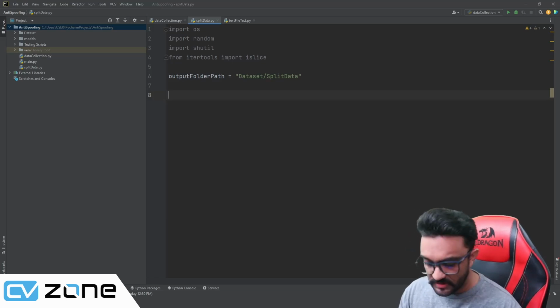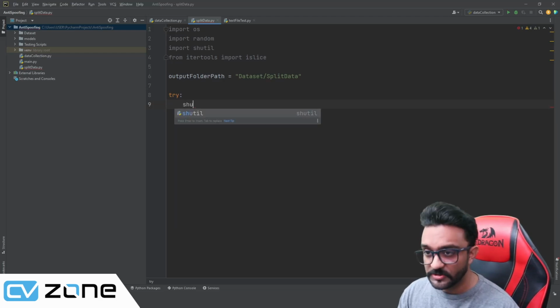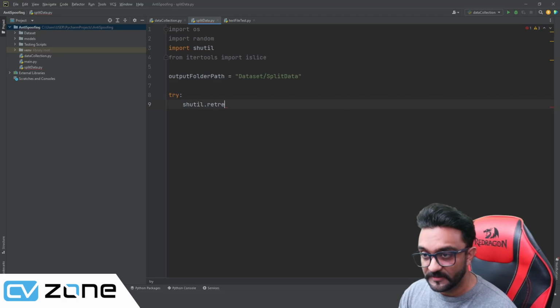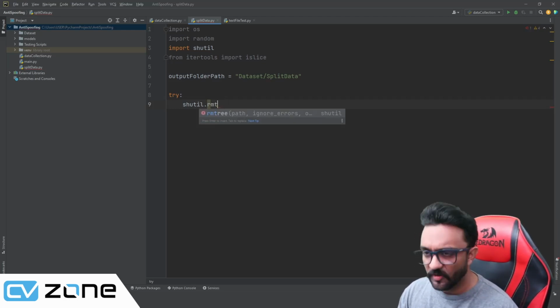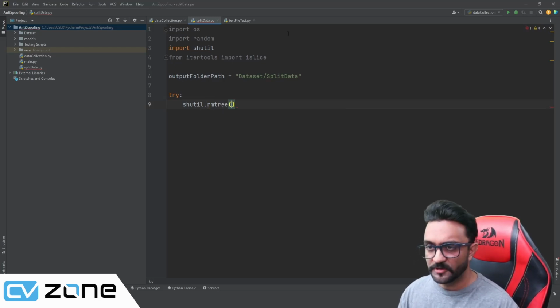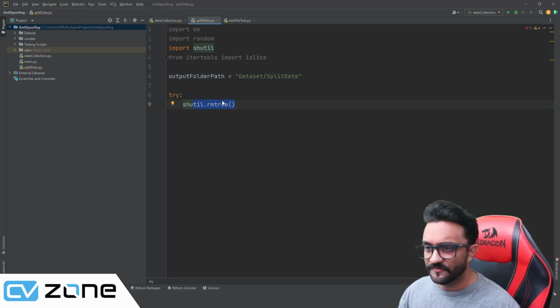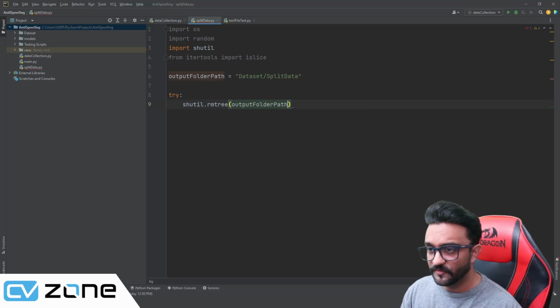So what we can do is write here try, and we will use the shell utility, and we will say remove tree. And you might be asking, wait, why are we using this instead of just using os.remove? Because in os we have remove, but os remove will only remove the directory if it's empty. This will remove the complete thing with all the files and everything. So we are going to write here output folder.